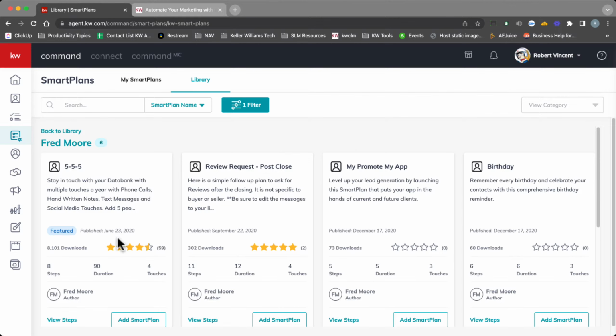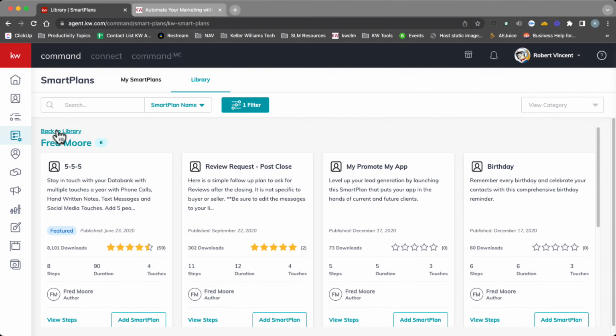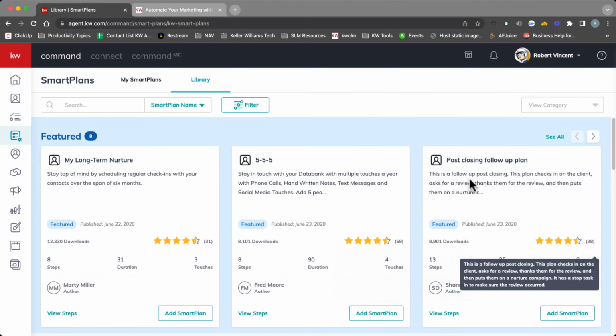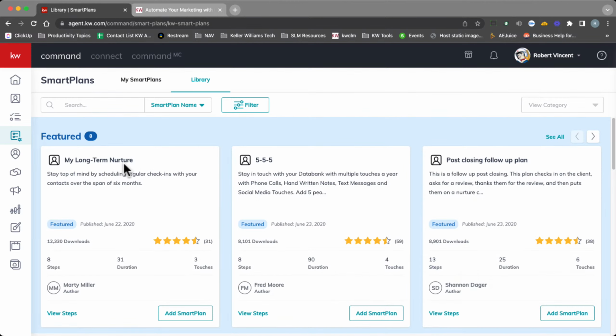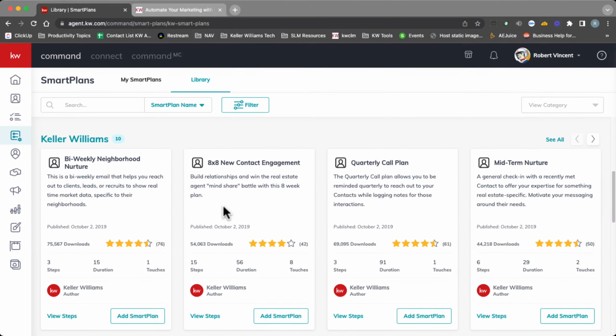And he's got some pretty good ratings here on some of these. Some of these might be fairly new, but he's a great resource as well. So Fred Moore has bunches of different smart plans. Now, besides the featured ones, if we come down a little bit further, we're going to get into the Keller Williams smart plans. And there are 10 of these.